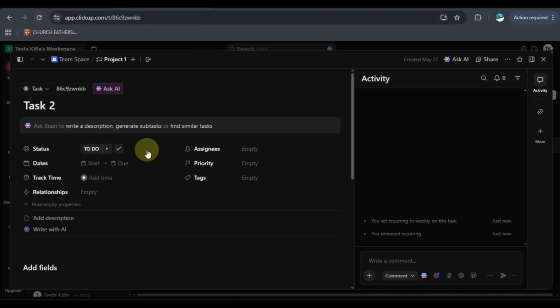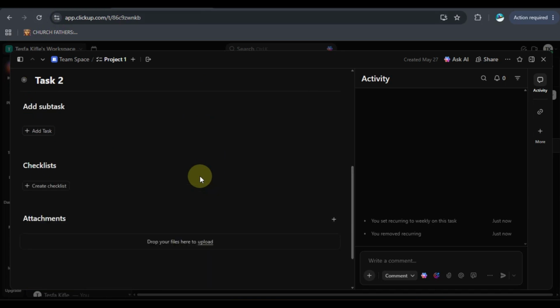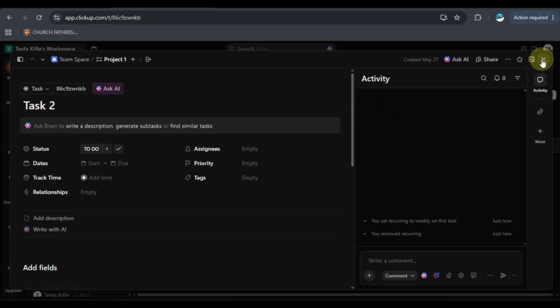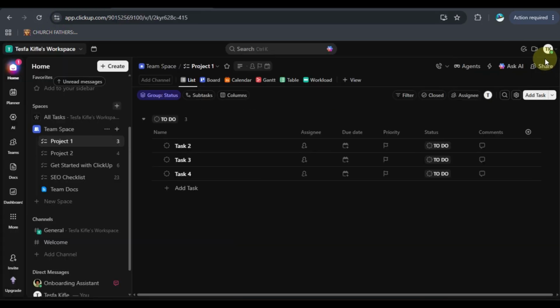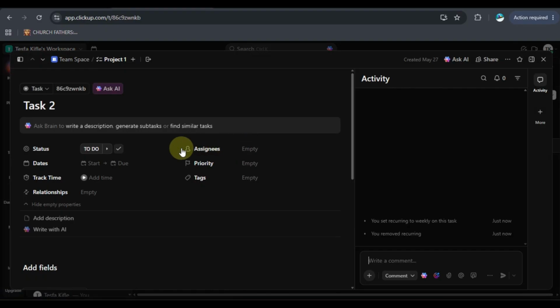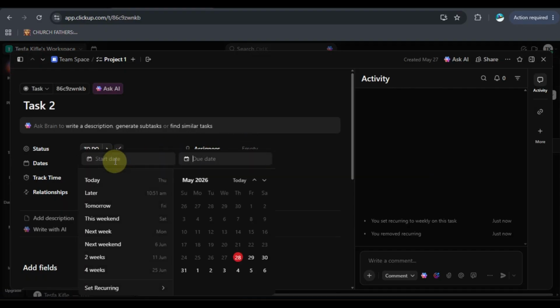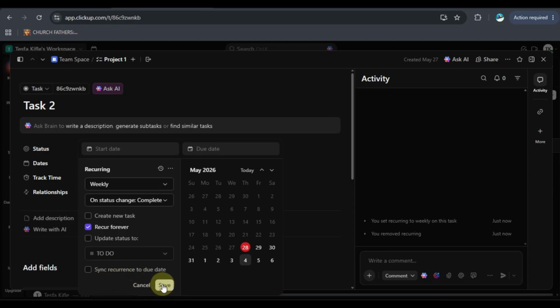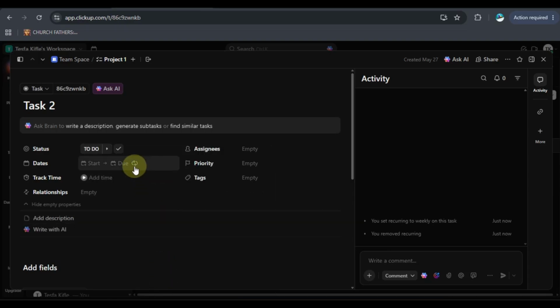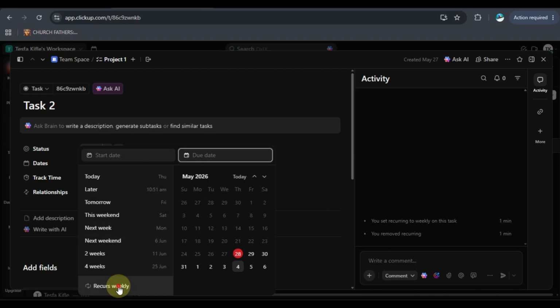Once you've selected Don't Recur, simply click outside the date selector window to save your changes. ClickUp usually saves this automatically, so there's no separate save button required in most cases. After that, the task will behave like a regular task with no future recurrence attached to it. It's also a smart idea to review your upcoming tasks or calendar view afterward to make sure no extra recurring copies are still scheduled. This gives you a quick confirmation that everything worked correctly.